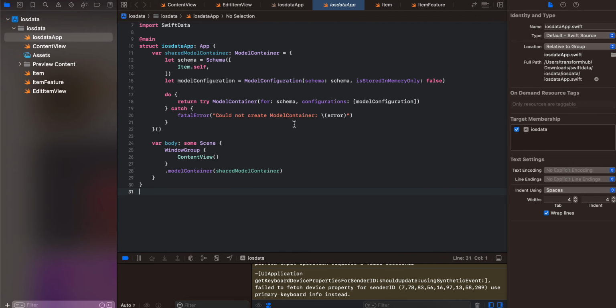So in case you don't know what is SwiftData, SwiftData is equivalent of Core Data. So if you want to persist large amount of data inside your mobile application, then you should use SwiftData. So it is like a better version of Core Data.